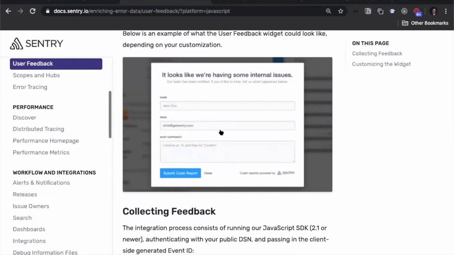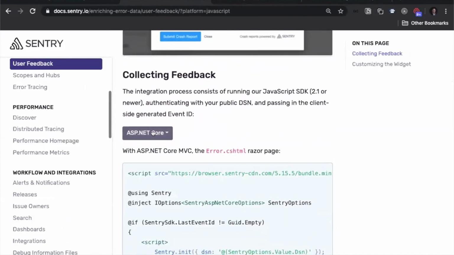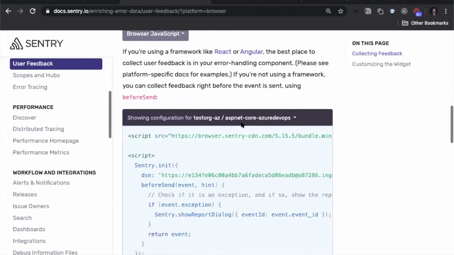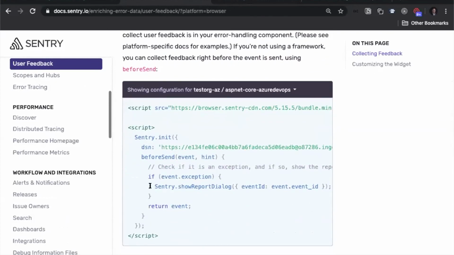This is a jQuery modal, and you'd have to be comfortable using the CSS and HTML here, but you can actually trigger your own modal. And in that modal, I suppose you could pass in the event ID. So the way this user feedback dialog works is this before send is executed after the error is thrown, but right before it's sent by the SDK to Sentry.io. So what I would do is maybe look at the event ID on this object here, because the SDK creates the event ID, and then pass it into your report dialog.